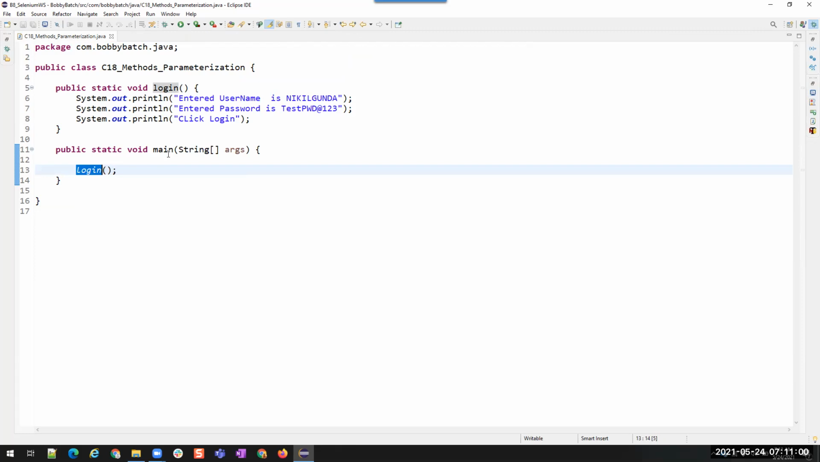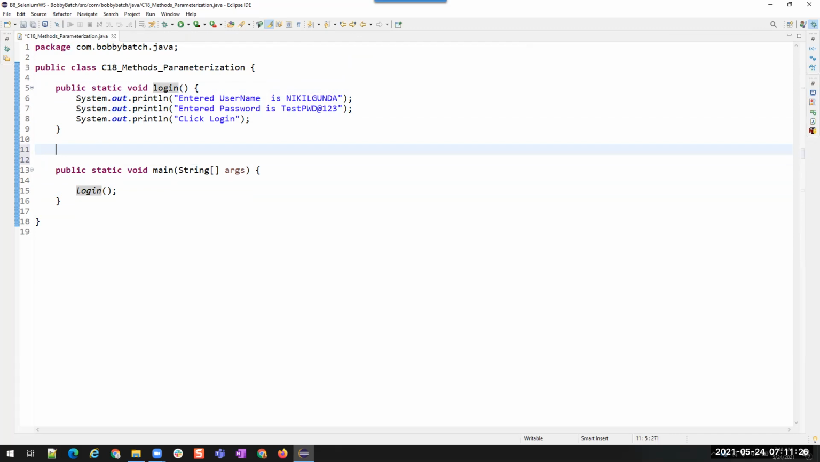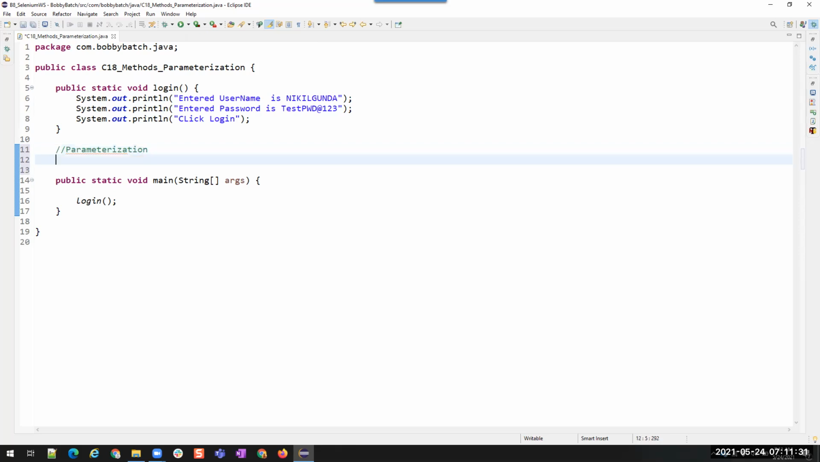can you call this login method? Whoever calls this login method, it is still going to enter the same username and the same password. So I don't want these values fixed or hard coded. I want to pass these values from the outside world to this method. For that we are going to use the concept of parameterization. This is the concept we use to pass these values from the outside world to this method.